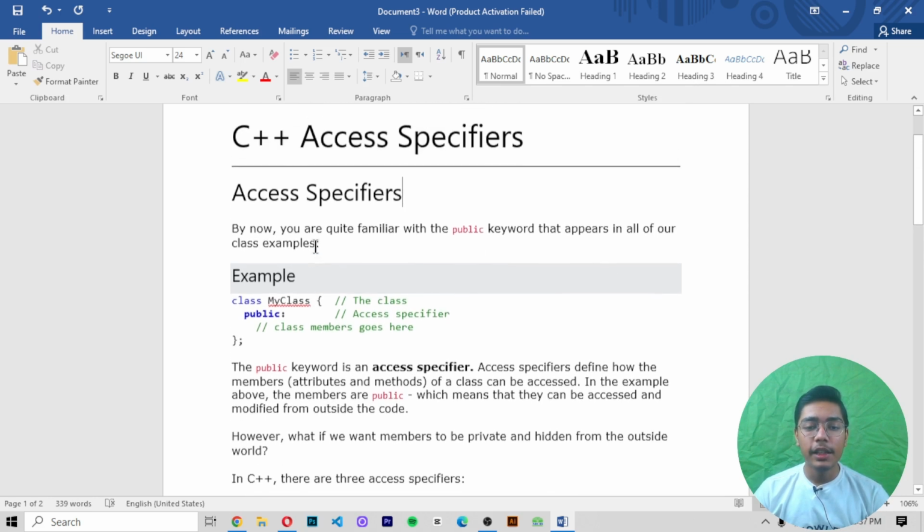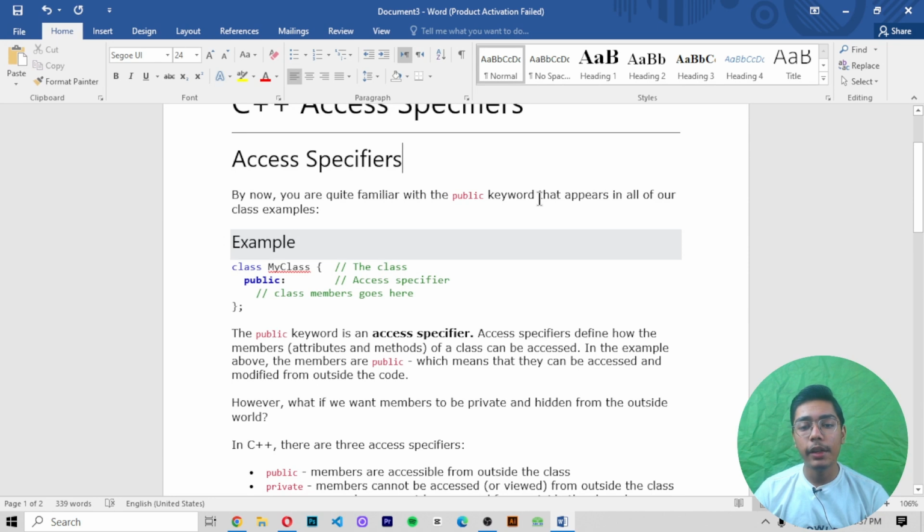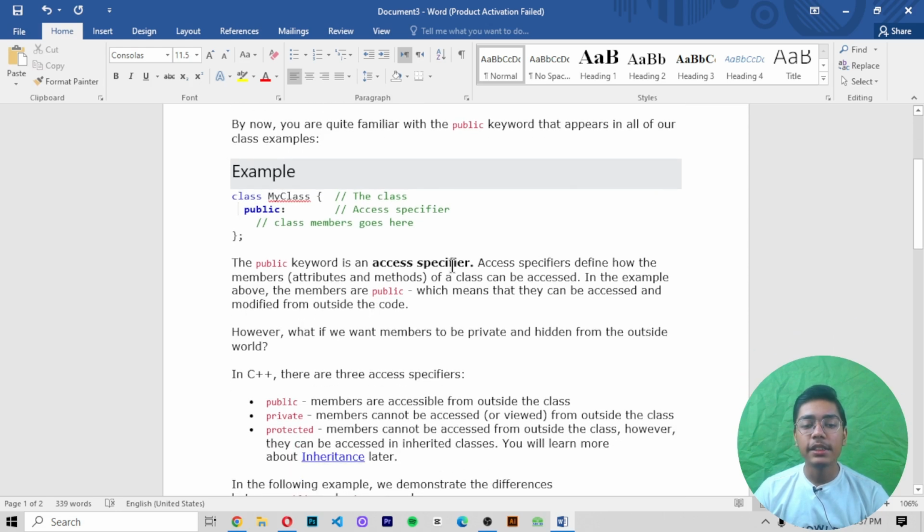If we see one class example with the public keyword, this is the example we have added, which is class MyClass. The public we are adding is an access specifier, and the class members we add will go after this public access specifier. The public keyword is an access specifier.